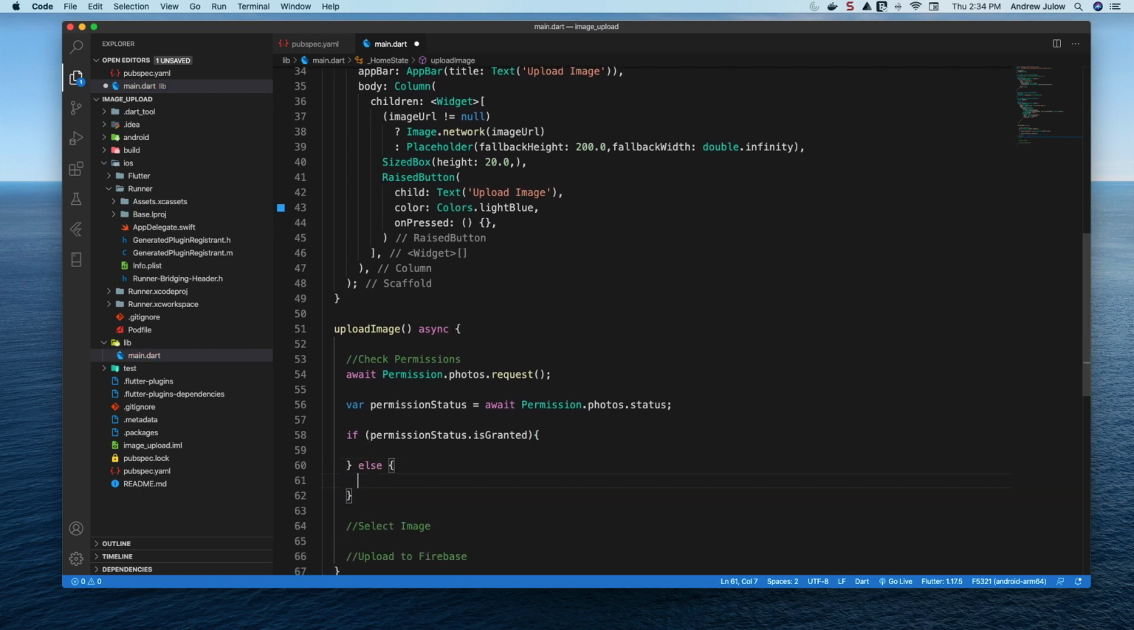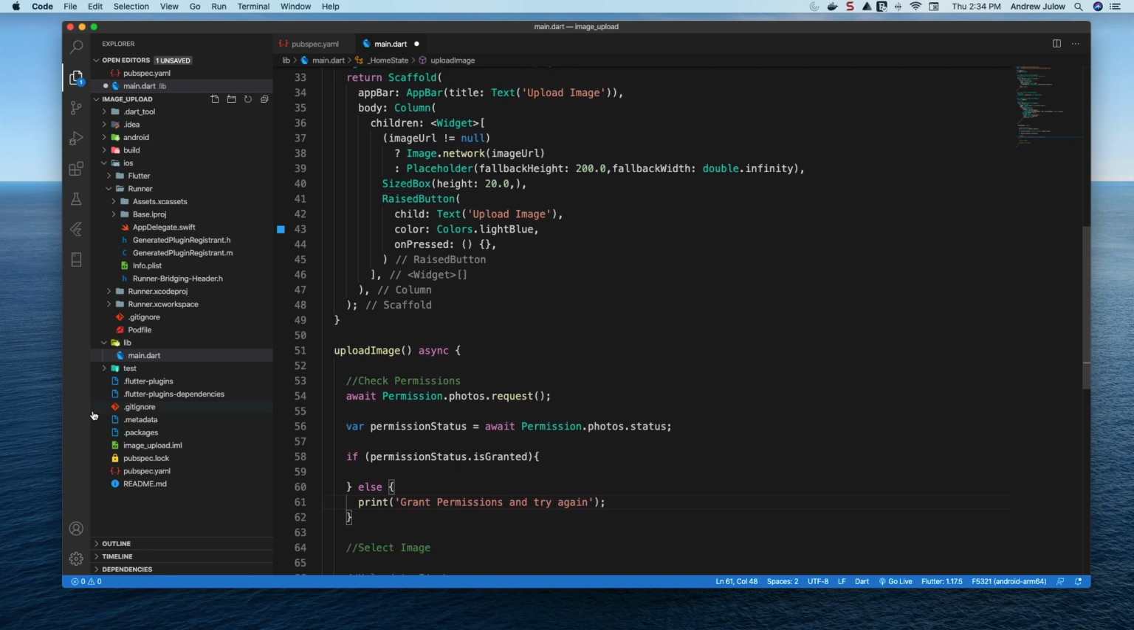Else we're going to say we will just print "grant permissions and try again." So this is not what you would want in a production app. You would want to fill in something more elegant here, but we'll print to the console and we can see what's going on. All right, so if we've gotten inside this block, we have permission to pick it from our gallery on our device.